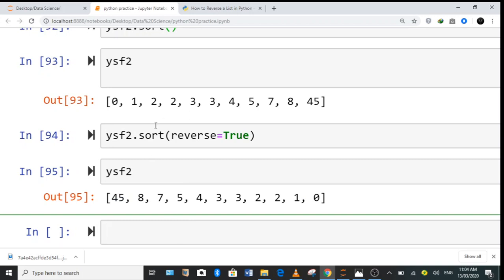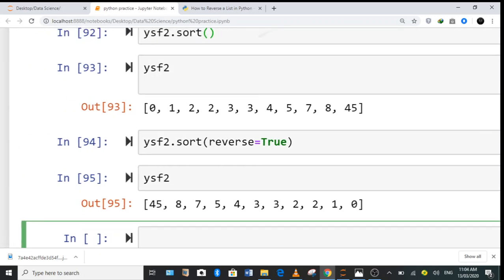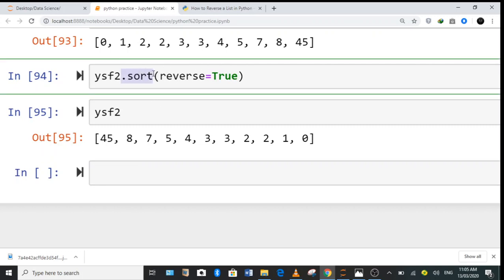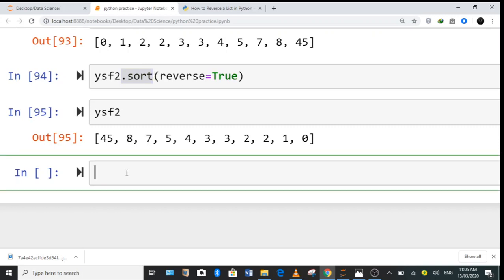We have done so many things related to the list. Wait a second, we can also sort the letters, alphabet or English letters like A, B, C, D by using this sort method. We can also do that. So strings can also be sorted by the sort method.